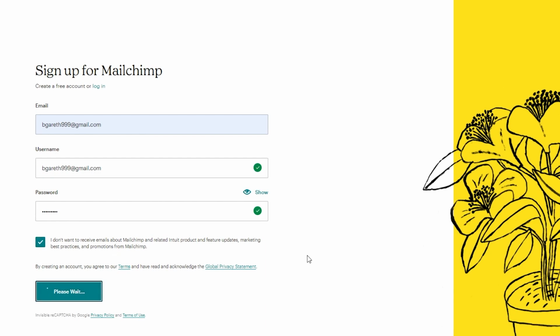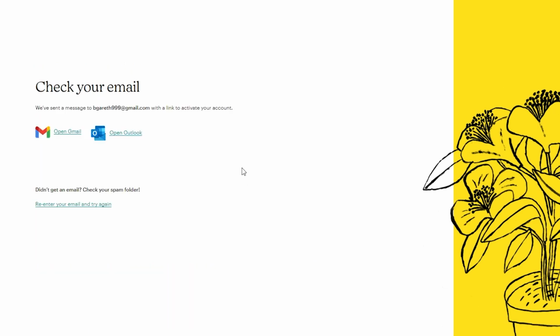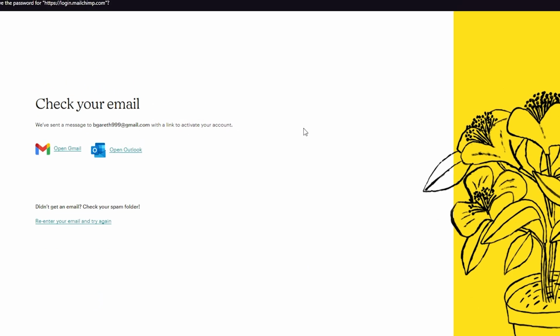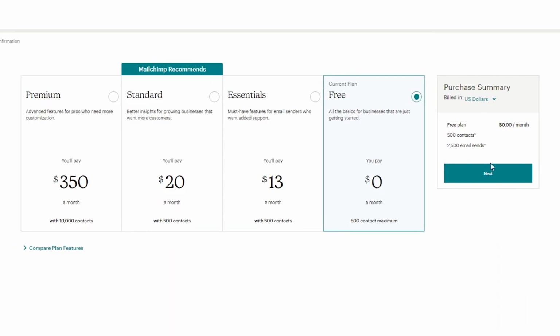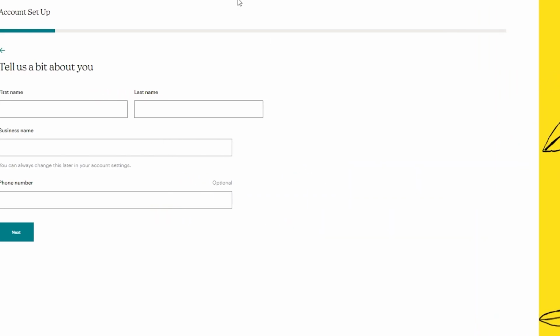Once you click on sign up, we're just going to wait for it to configure us and load us up. Now it says check your email. We've sent a link to activate your account, so I'm just going to activate that and verify myself real quick. Now, once you've properly verified and activated your account, what you're going to need to do is select your plan. So the current plan is free. Then we're going to click on next.